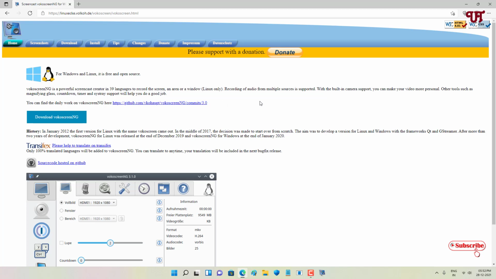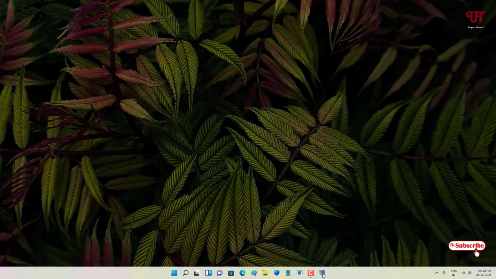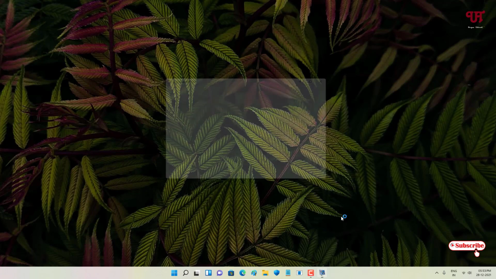So if you're using a Mac computer, then sadly this screen recorder is not available for Apple Mac computers. If you're using Windows or Linux, then definitely you can use this application. So click on download and install it on your respective Windows or Linux computer first. Then after that, just open or run the software.